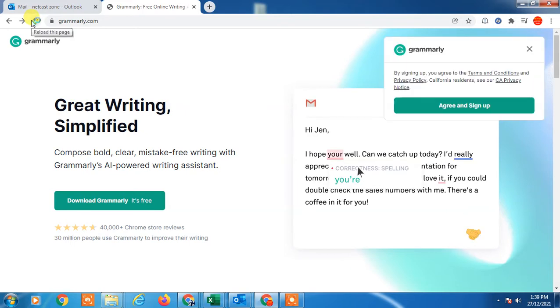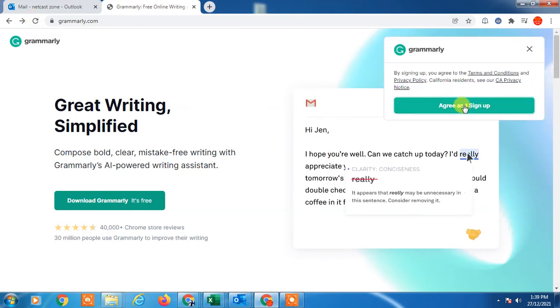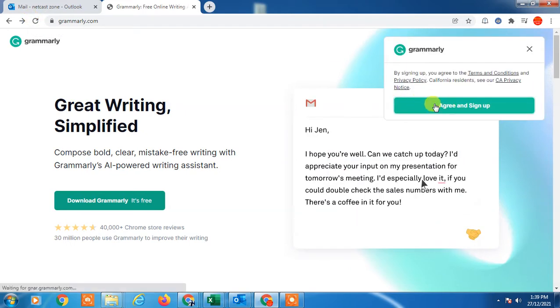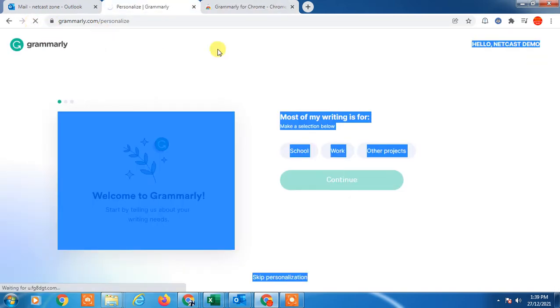Now it will be refreshed. Okay, agree to the sign up and all. So it takes time to create the account because the internet is slow. So it is created now. So just refresh. Yeah, it is done now.